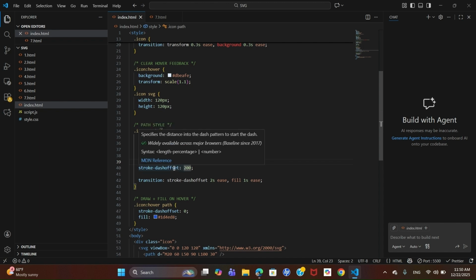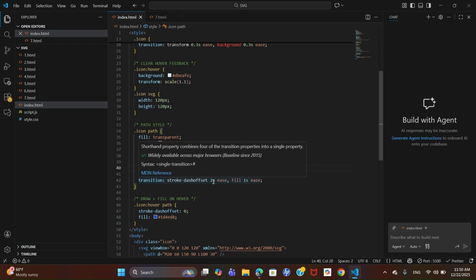stroke-dasharray, stroke-dashoffset. Both are set to the same value. This hides the line completely, making it look invisible at first. We also add transitions. One for drawing the line. One for filling the shape.